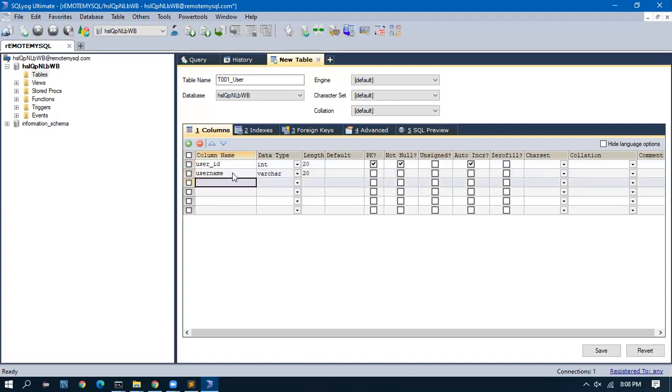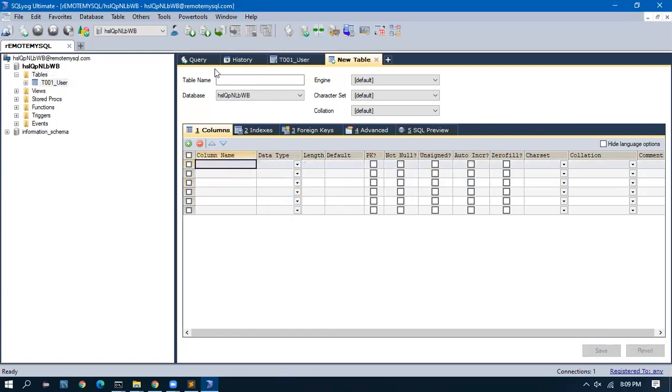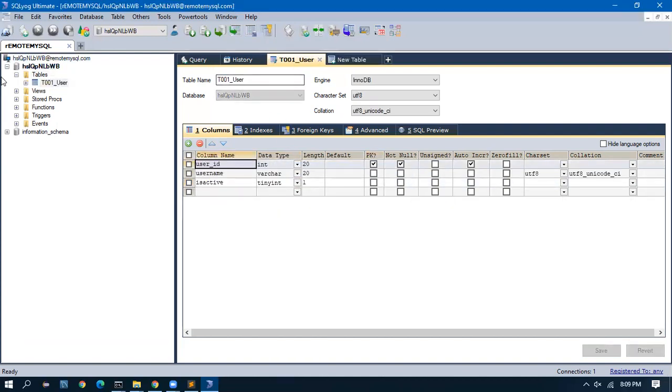And now I'll give is active. I can choose between tiny int, and also I can give a varchar of 1, or I can give a boolean. So I'll give a boolean. So these are the three fields in the user table.